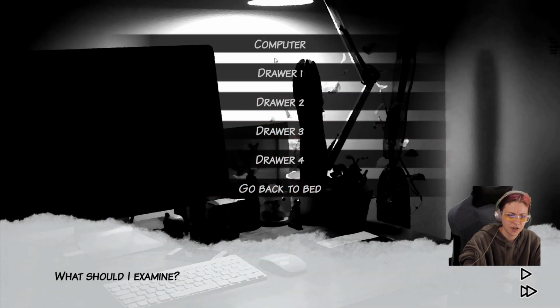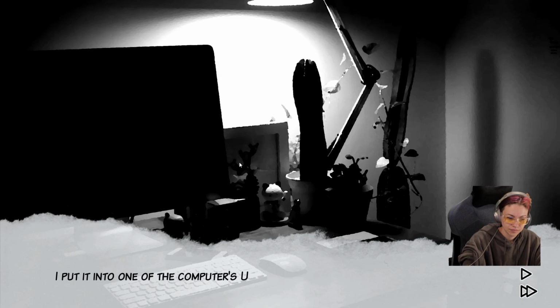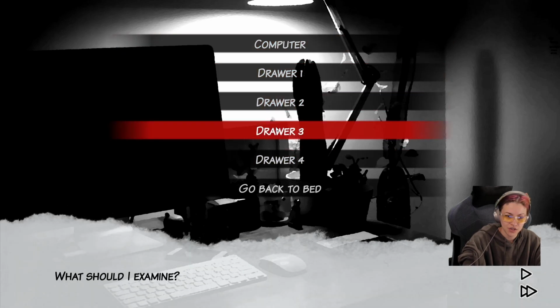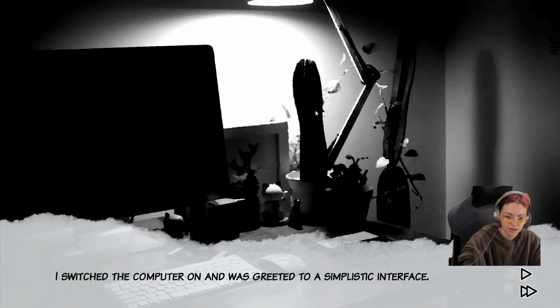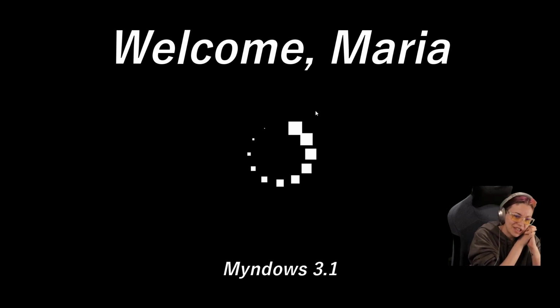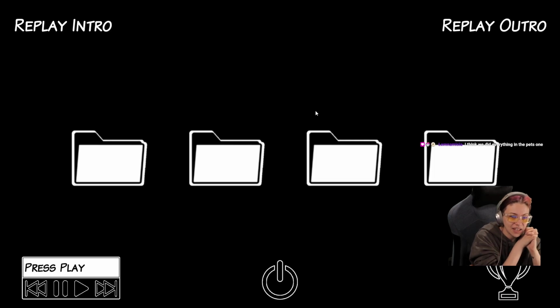I'm so confuzzled. Okay, drawer 2. Okay, so now we've opened 1, 2, 3. So it has to be the order again. The only thing I can think of is getting caught by her. But I'm not sure how you would get caught. It's weird.